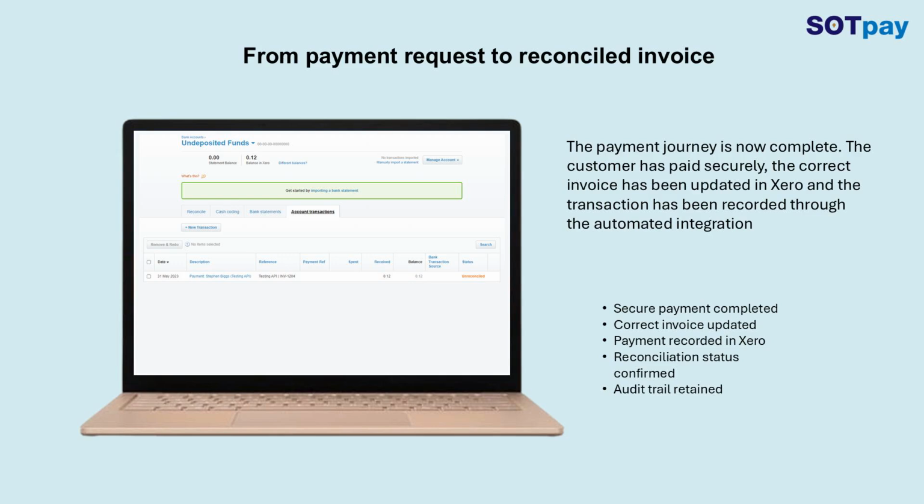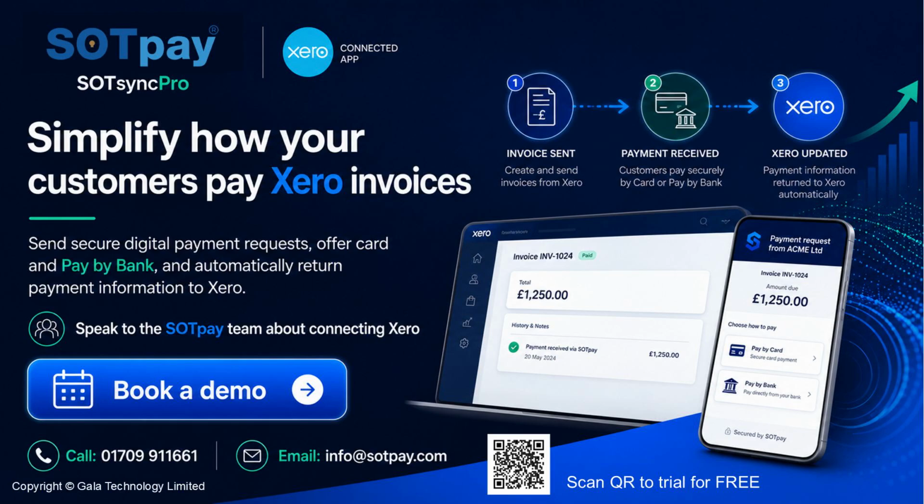The payment journey concludes with a secure transaction, correct invoice updates, and a retained audit trail, thanks to automated integration. Simplify how your customers pay Xero invoices with SOTpay, offering secure digital payment requests and seamless integration with Xero.